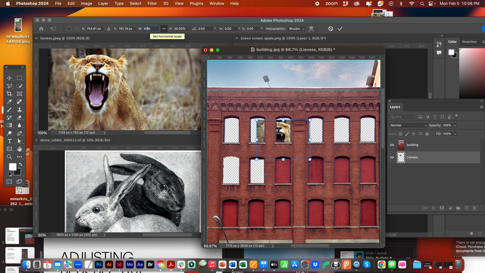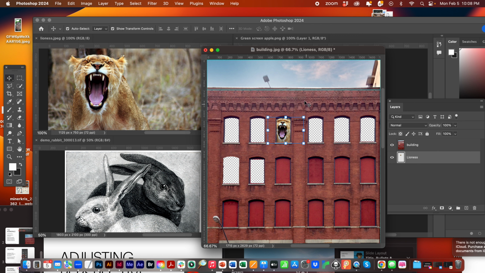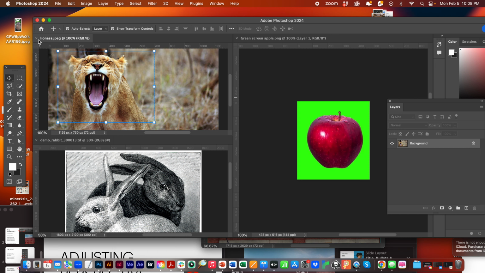If I definitively wanted her to be 50%, these two things, the aspect ratio is linked together. So if I hit the enter key, et voila, she is at 50%. And she just doesn't fit, so I'm just going to grab her and move her. All right, and I'm going to hit the enter key, and there she is. Just want to point out that my Show Transform Controls button is on. If you can't see these handles, this is what you need. All right? So there's the lioness, and she lives on the top floor.